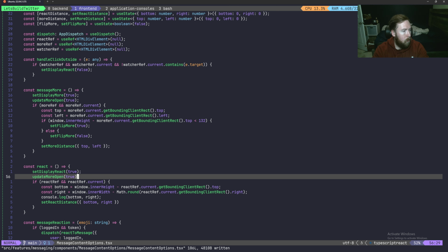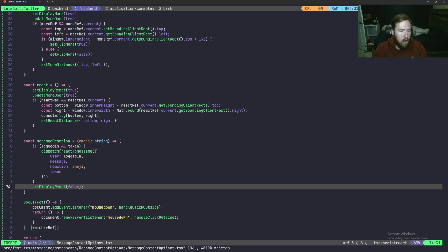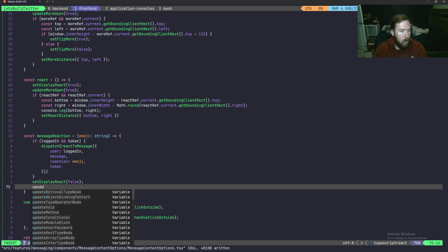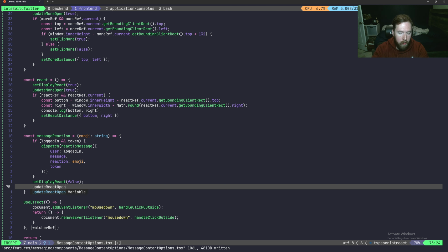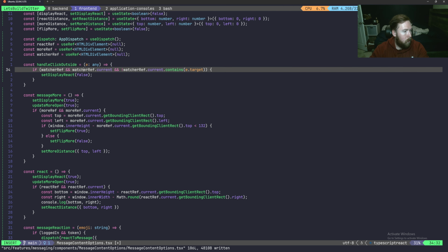That's good to go. And then we need to go ahead and do a couple more things inside of our message react and whatnot. So message reaction, instead of just setting display react to false, we're also going to go ahead and update react open, which will also be false. And then we need to also go ahead and deal with the handle click outside, which I've kind of put in a different location, but it's fine.